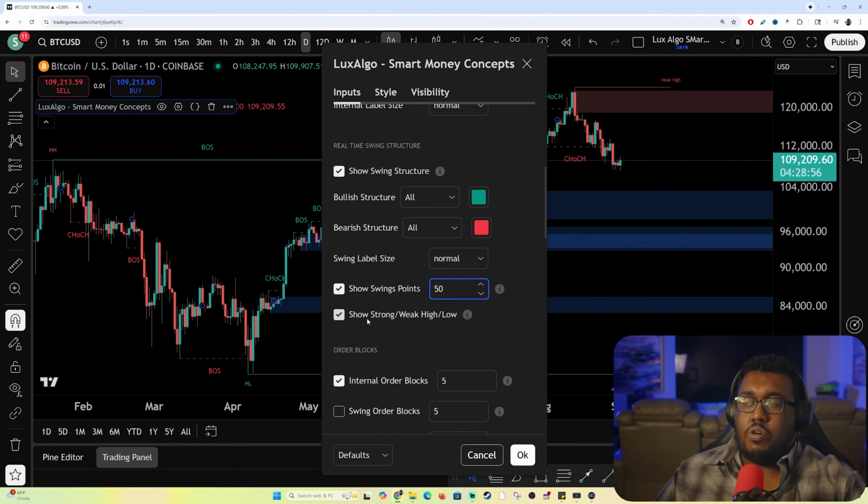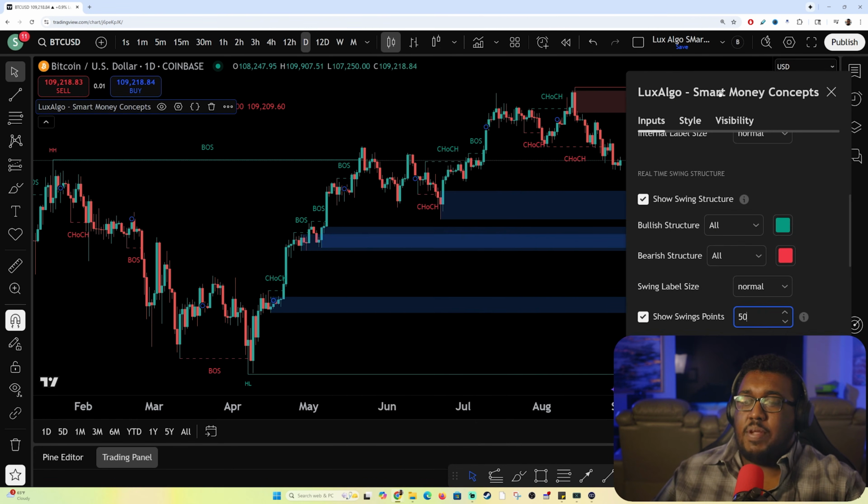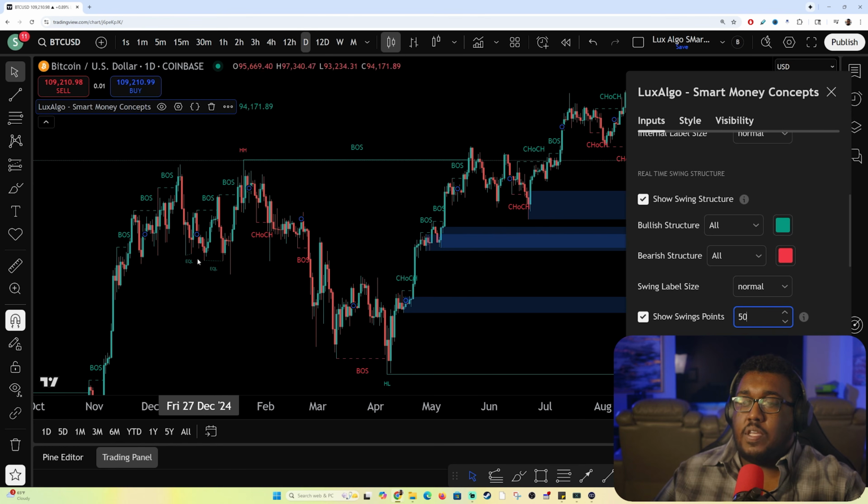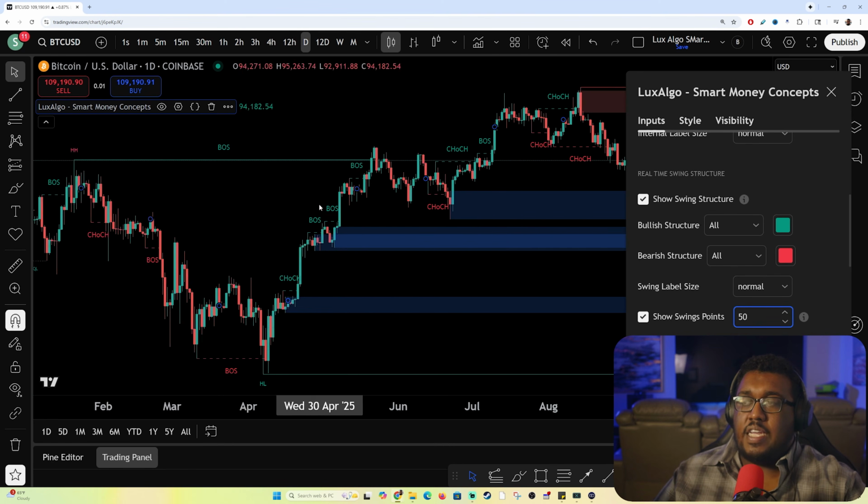Next up, you're going to see show strong, weak, high lows. That would be these little guys right here, the HL right there. We don't really have too many of them on the daily chart. Equal lows over here, equal lows over here. All right, you're going to see those little things, the highs right there.